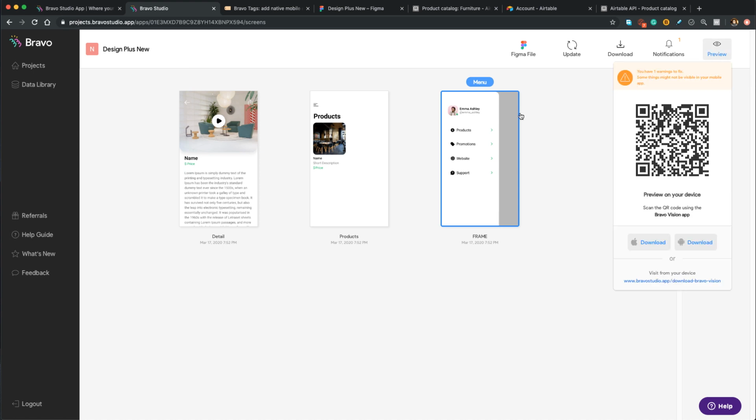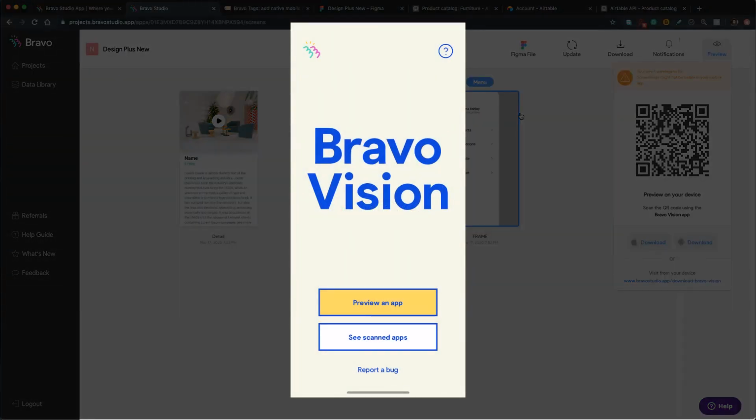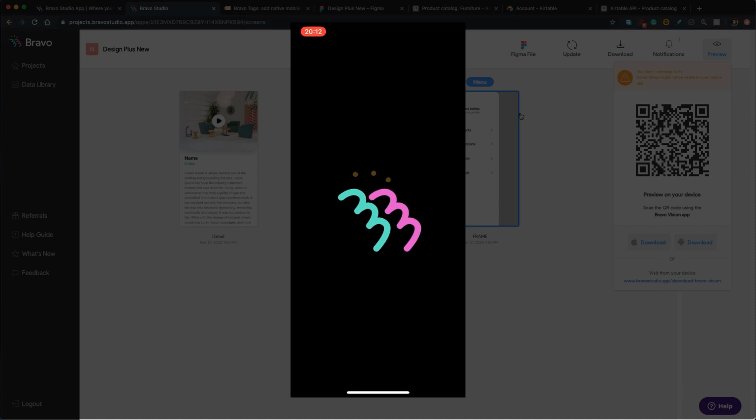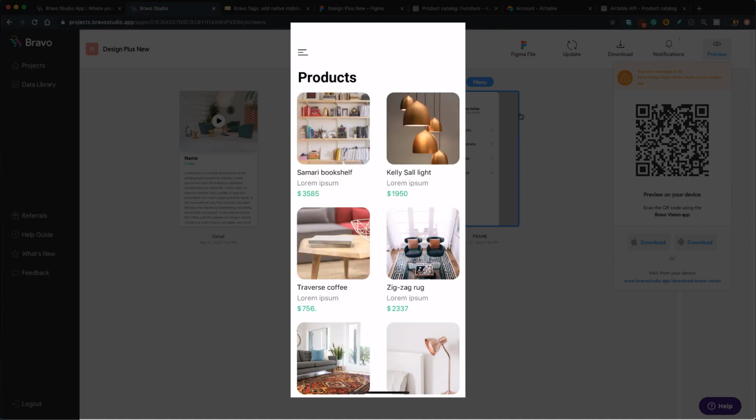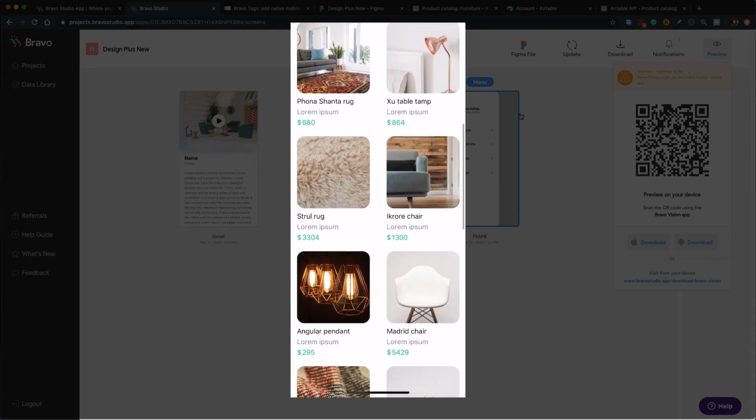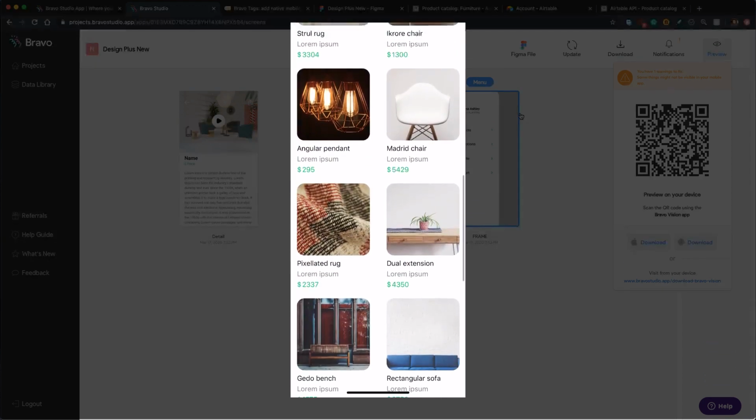So I'm gonna open up the Bravo Vision app on my phone. And whenever you want to test a new app or you want to quit your previous app on Bravo Vision, you can shake your phone. All right, preview an app. And there we go. As you can see, we have our products with all the details.